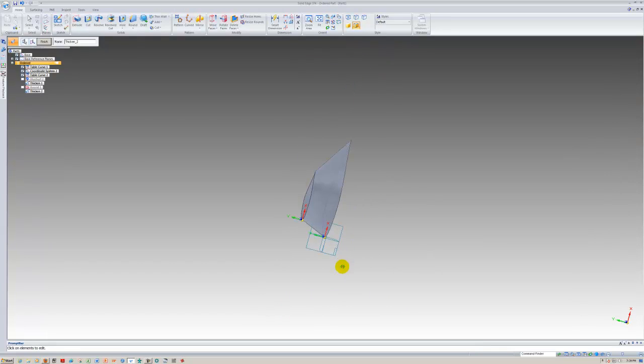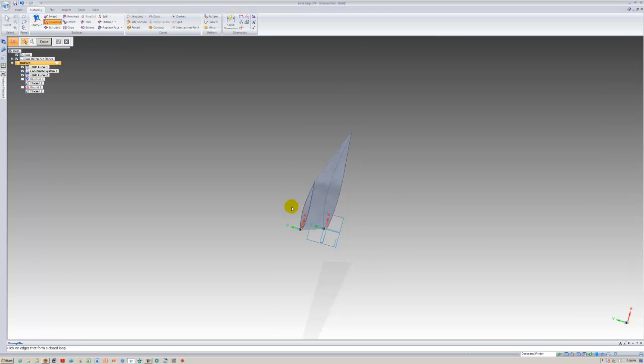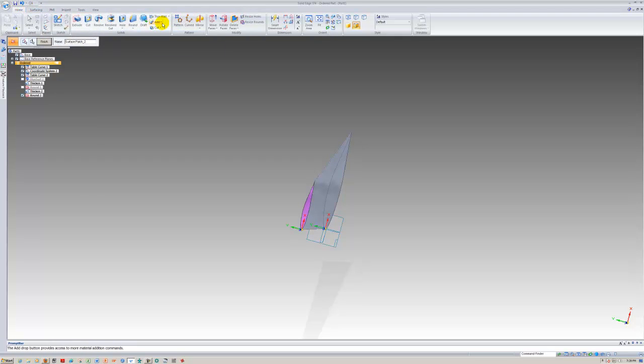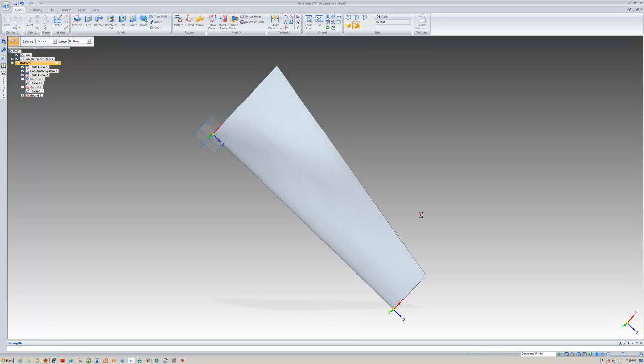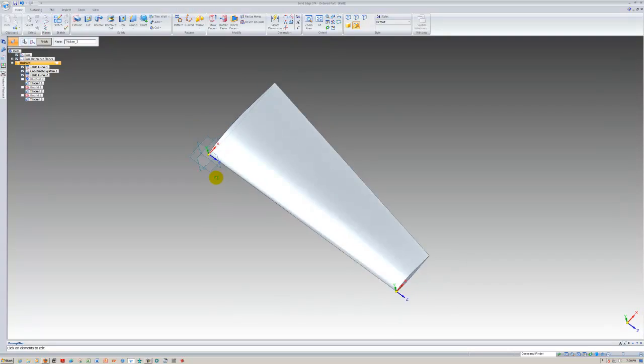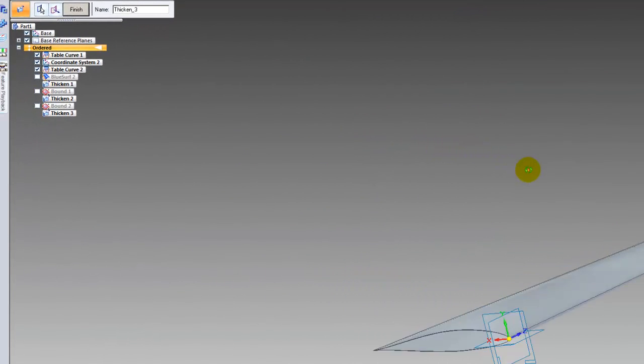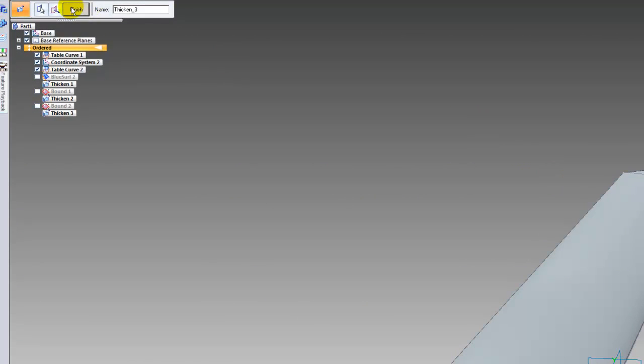Now we go to the other side to close this off. You go to surfacing, bounded surface between there and there, and say preview, have a look at it, and then we need to go back here and we need to thicken that as well. So we thicken this. We've got 0.5 and we want it to go inwards, and there's our wing, all finished with the right airfoil profile.